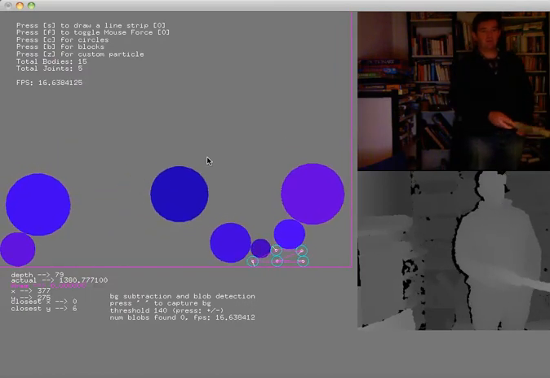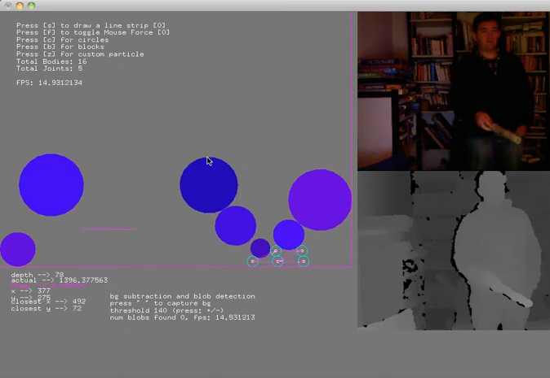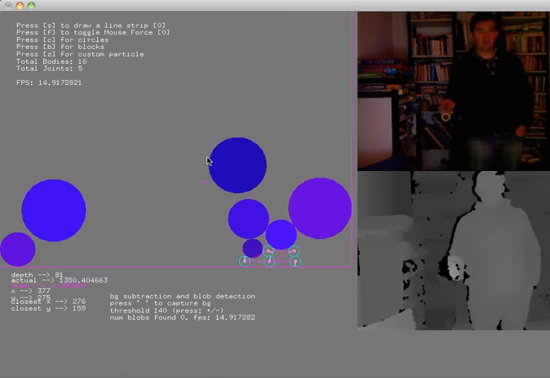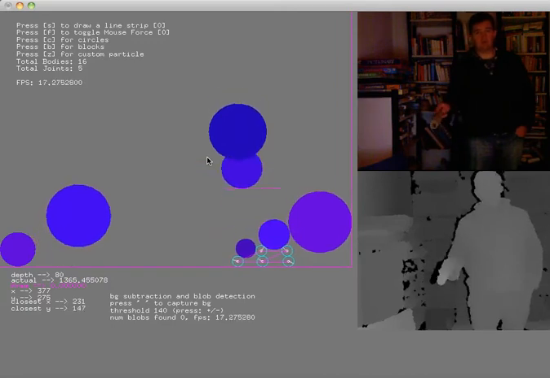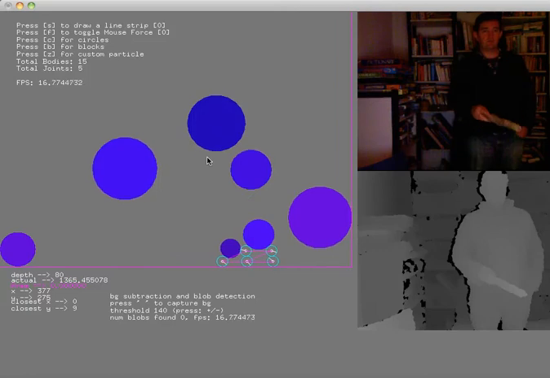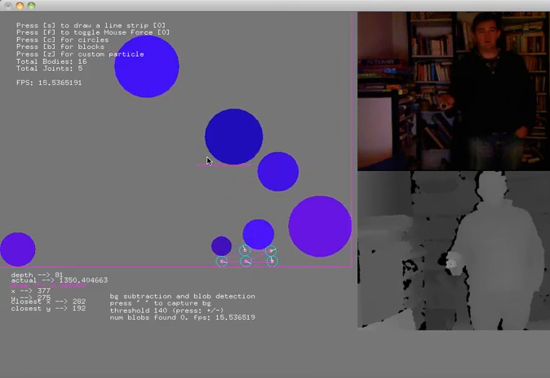I have a filter of about 1.5 meters on the nearest step just to ensure that I'm actually reasonably close. But it means you don't have to calibrate the system, it works pretty well. I can manipulate like that.